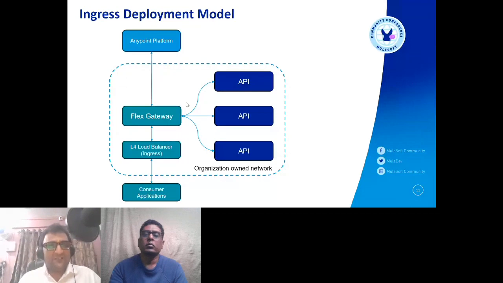So the only difference is if you want to give access to an external user, you may have to set up a load balancer between your consumer application and the Flex Gateway. So this is the second design pattern for the Flex Gateway. I will go with the egress deployment model also.